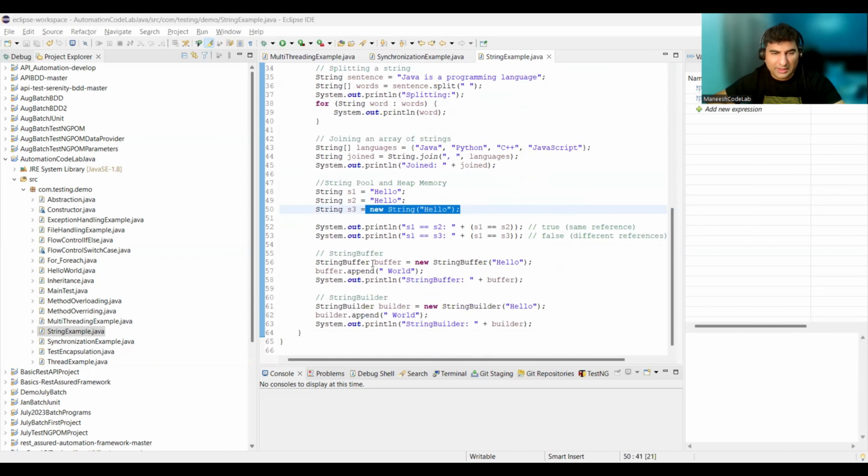Okay. Now, what exactly are StringBuffer and StringBuilder? Remember, I told you String is basically immutable, but StringBuffer and StringBuilder are mutable strings, and they help us to manipulate or update the string. There's one difference between StringBuffer and StringBuilder: StringBuffer is synchronized, whereas StringBuilder is not synchronized. And it makes StringBuilder more efficient in single-threaded scenarios.